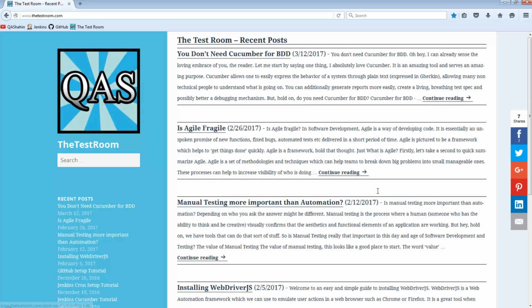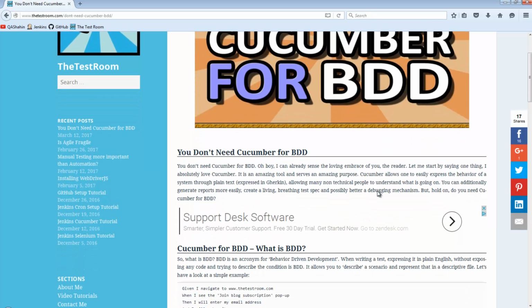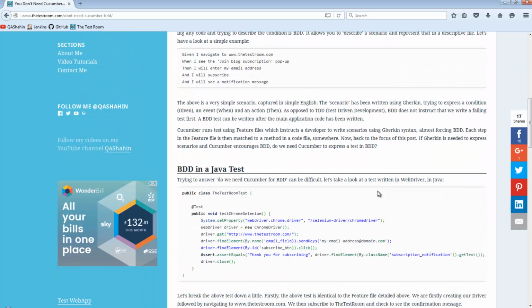For instance, if I'm on the recent posts page, then I can see there are a number of different links which go to different blog posts. But if I click on, say, one of these links, this then takes me to that blog post where those links are not visible anymore. Instead, I have different things on the page.